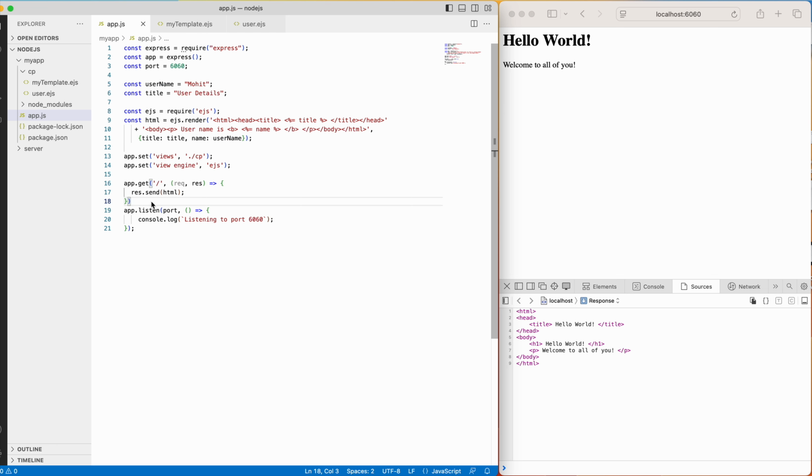Now we have to use response.send and pass this HTML, because the ejs.render method will return HTML code like this. Let's run it first.